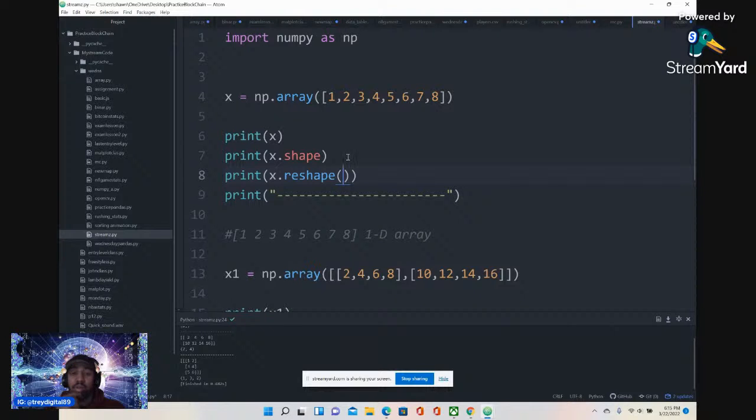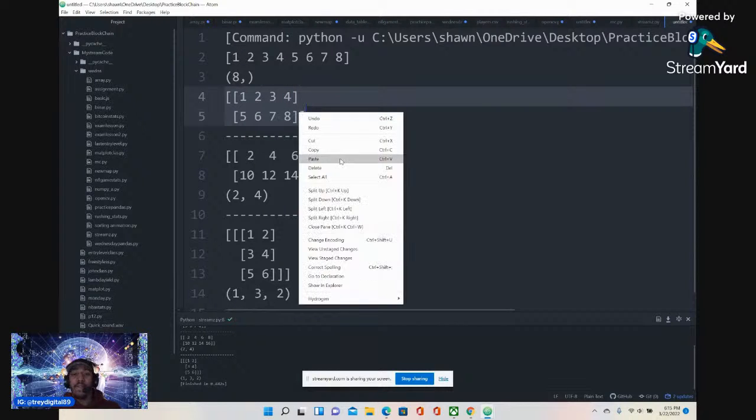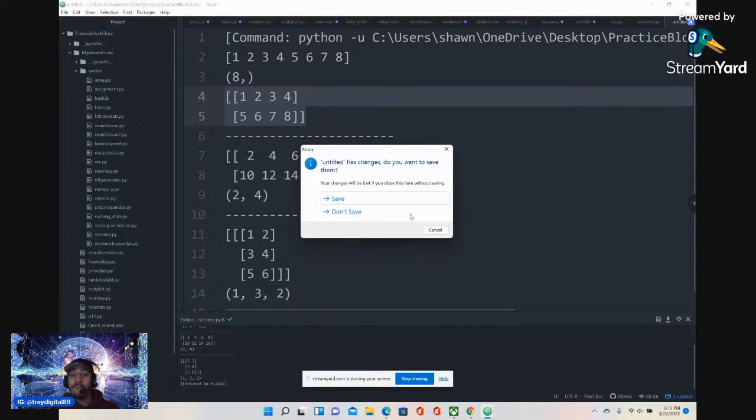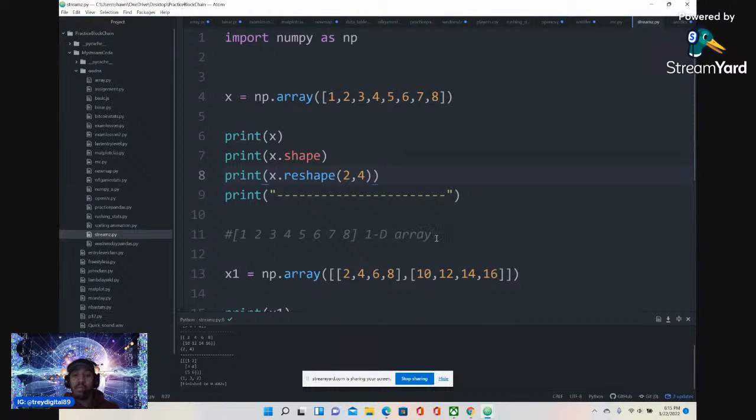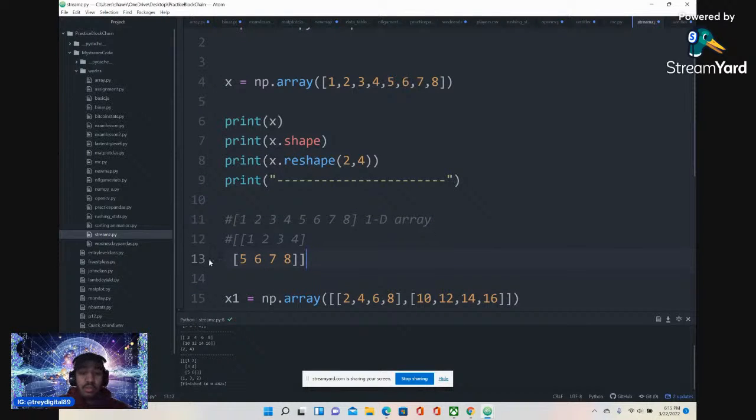So what we have to do, we can make this two rows, four columns, because there's 8 values in this one-dimensional array. There's 8 values in here, so we know 2 times 4. So the rows times the columns, 2 times 4. The values will have to be equal. And then if you have it right here, we turned this one-dimensional array into a two-dimensional array. So we reshaped it. We can copy that so you can see a visual of it, and we reshape that array. So now this becomes a two-dimensional array.